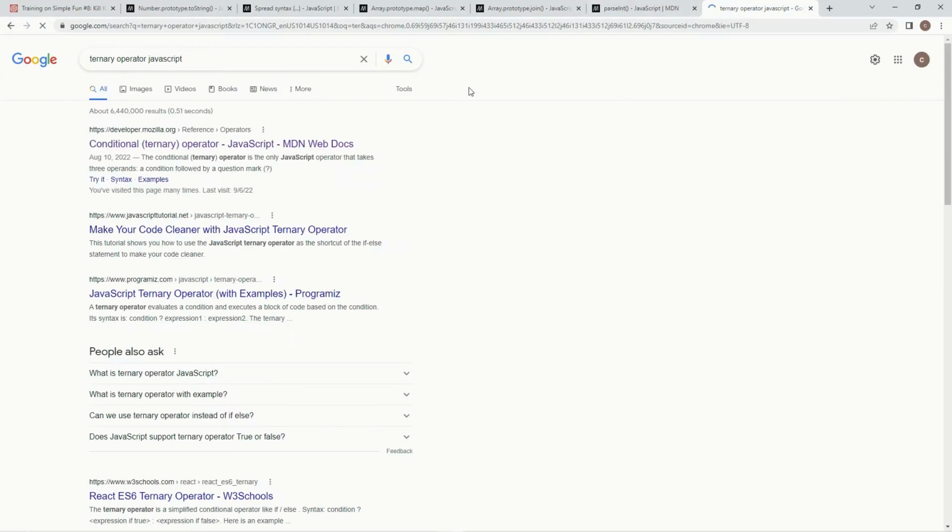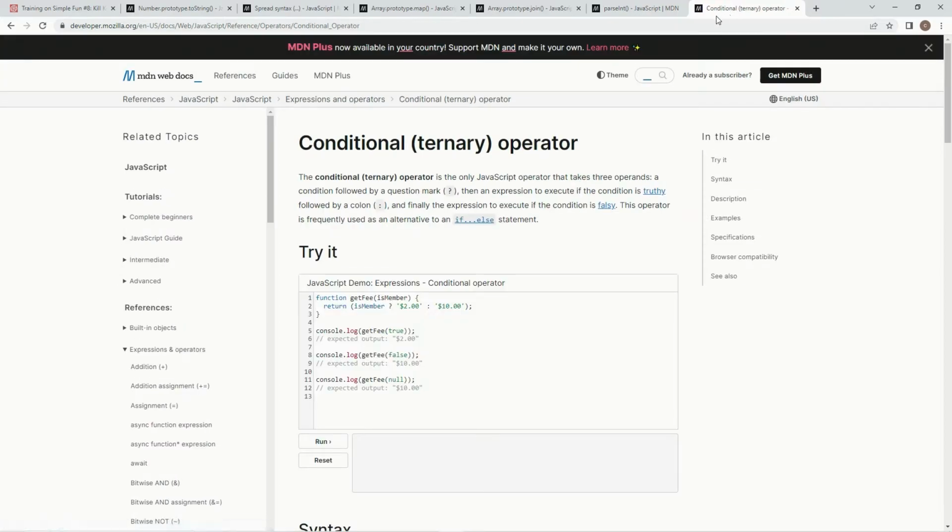Now let's get the ternary operator out here too. We're going to use the ternary operator to do an if-else statement. And if you don't know about the ternary operator, it's the only JavaScript operator that takes 3 operands: a condition followed by a question mark, then an expression to execute if the condition is truthy, followed by a colon, and finally the expression to execute if the condition is falsy. This operator is frequently used for if-else statements, all right?